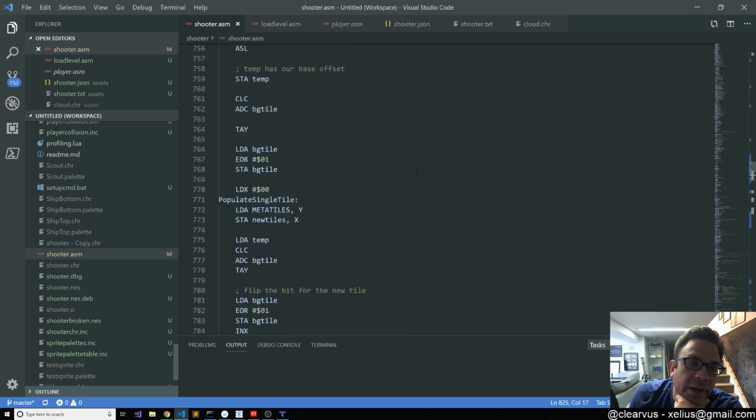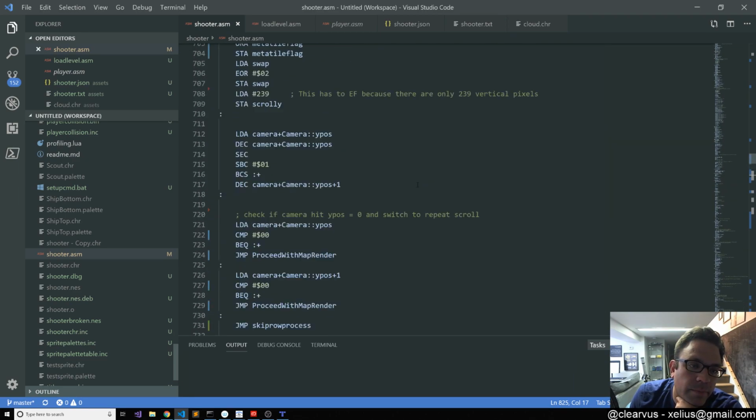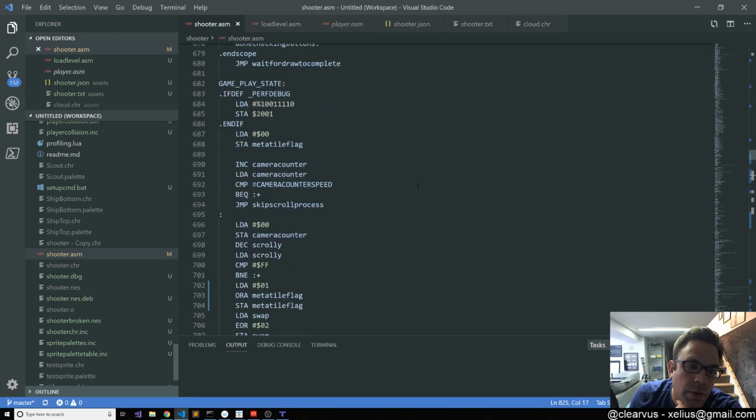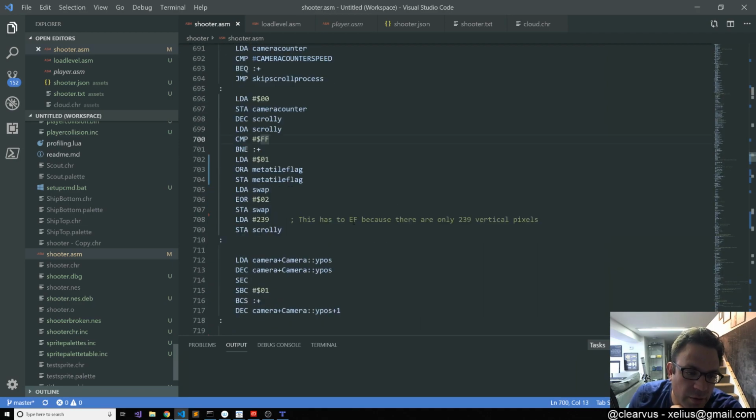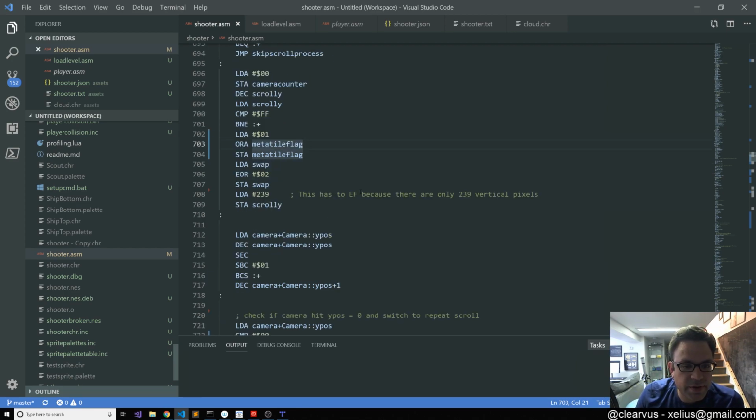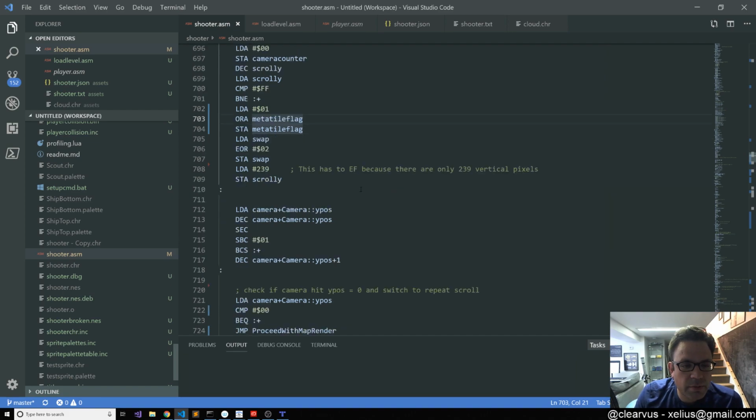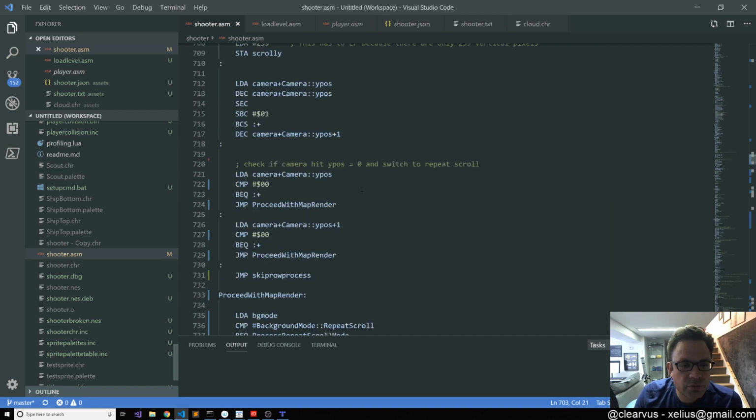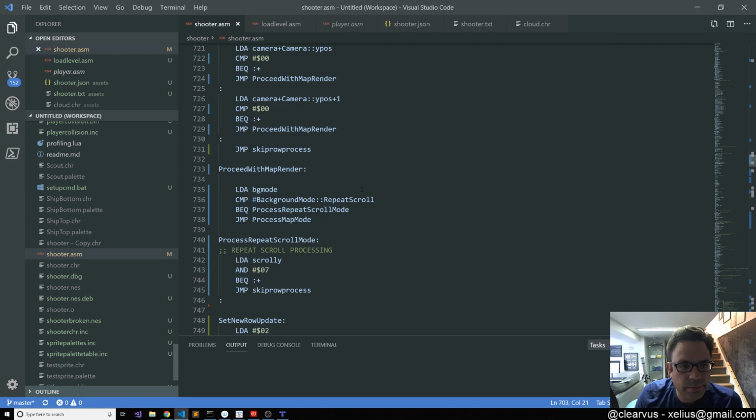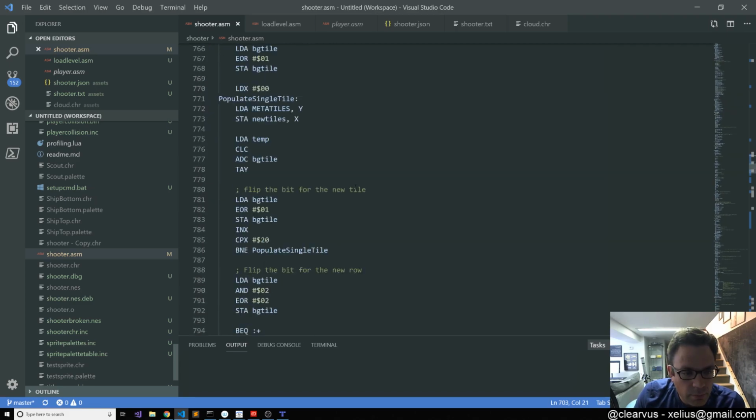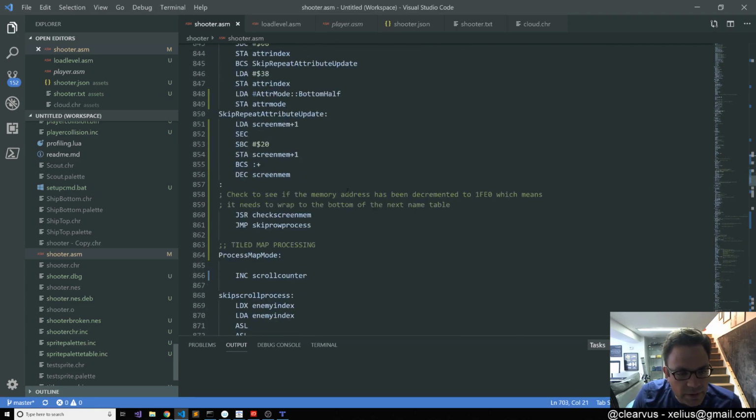I wonder if we're getting out of sync with the camera. The scrolling is what triggers some of this stuff, right? It triggers the metatile flag that it's going to draw the tiles, and then depending on where it is, it will also trigger the attribute update. Oh, okay, wait. I know what it is. I think I know what it is.